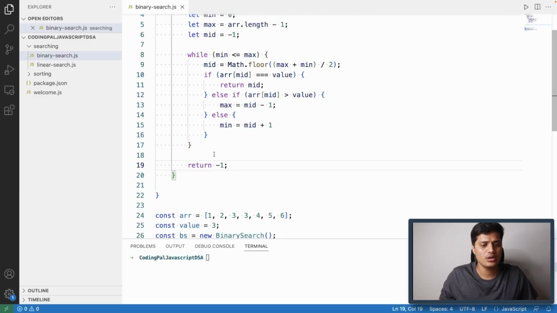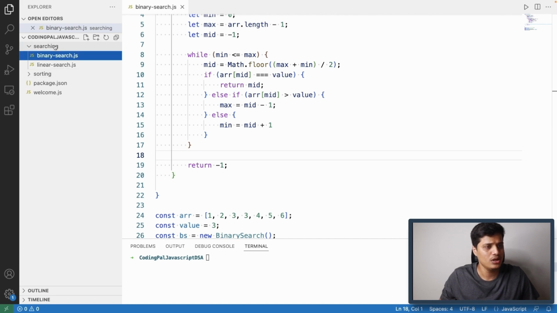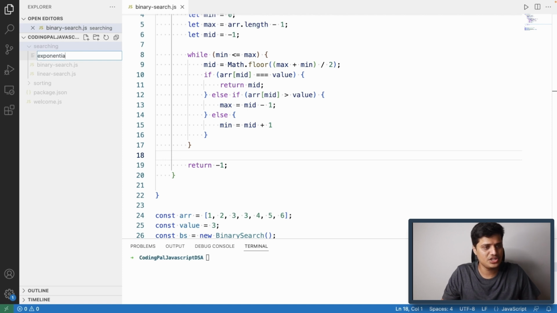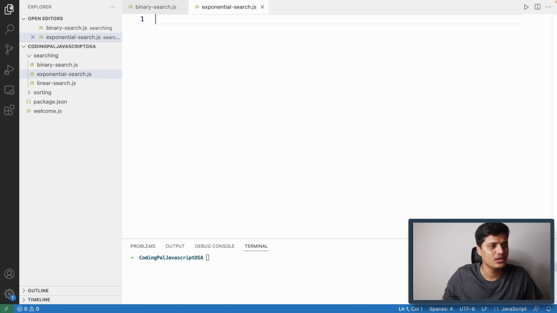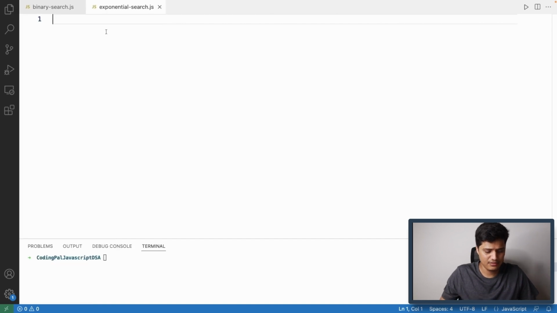Let's try to write the exponential searching algorithm using JavaScript right now. So inside the searching folder, I'm going to create a new file called exponentialsearch.js. Okay, so I'll simply minimize the side nav and I'll create a new class called ExponentialSearch.